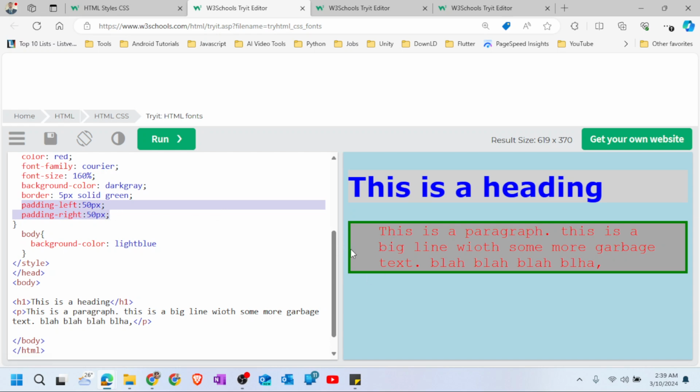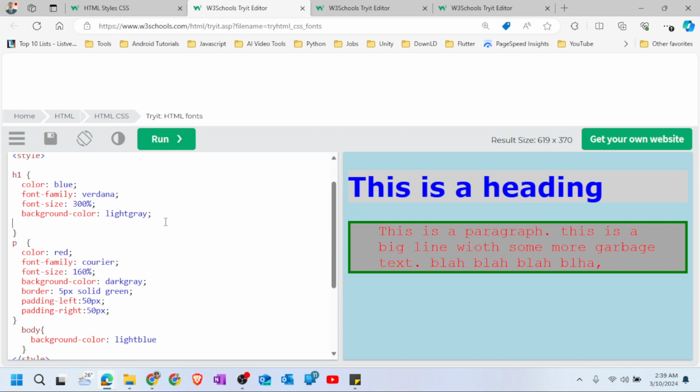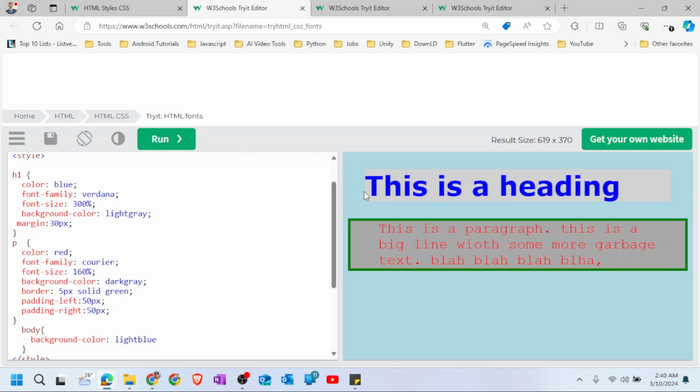If you want to give space before the component starts, see this starting at the border. So if I say this heading needs to start not here, but a little bit offset, we use a property called margin. Again, this is discussed in detail in the CSS course. But we can say, I want to give a margin from all around the border, let me give a 30 pixel margin for this component. Hit run. Now you see there's a space here, here, and here. This means there's a margin space around the component.